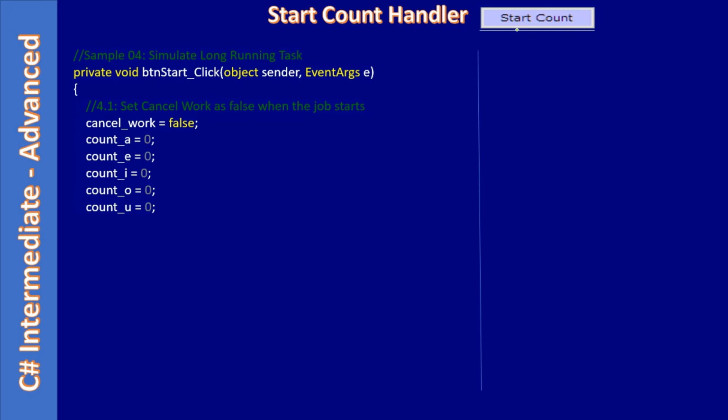Here if you see, we have start count, and when btn start click happens, that means when the user clicks here, first we will set cancel work to false, then we will initialize all of these to 0. This counter we will use when the background worker component is in the picture. So during the start count we have to initialize all this. In this video we are not going to use this counter, but when we implement the background worker component events, that time we will use this counter.